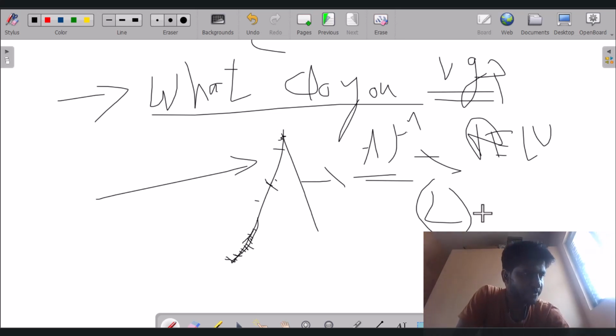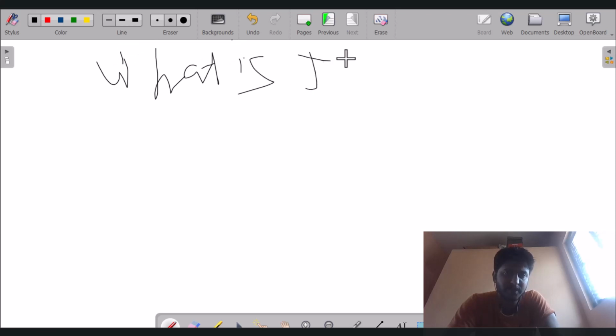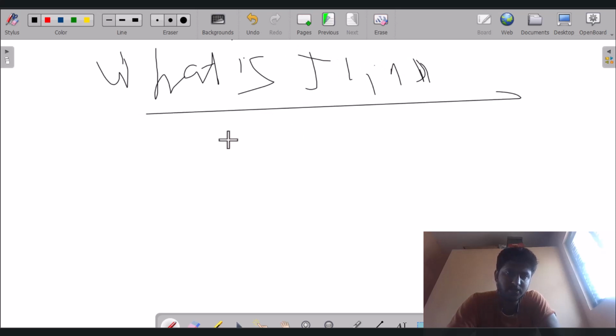And another question they might ask is, what is transfer learning in deep learning? All right, so they might ask this particular basic question.